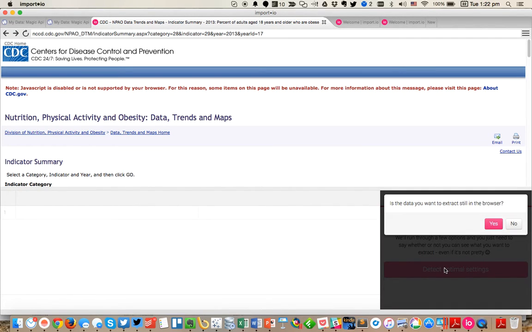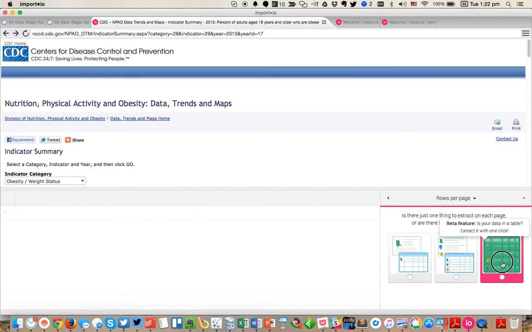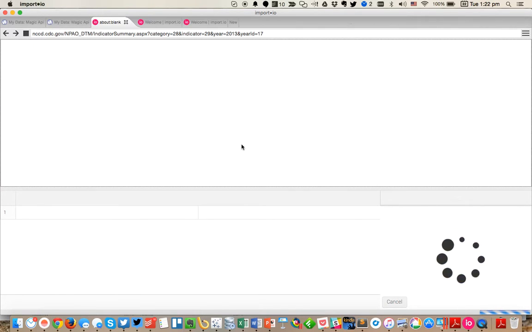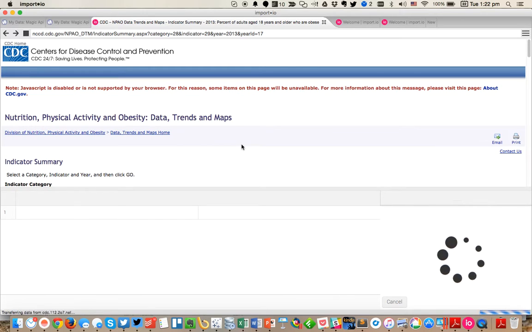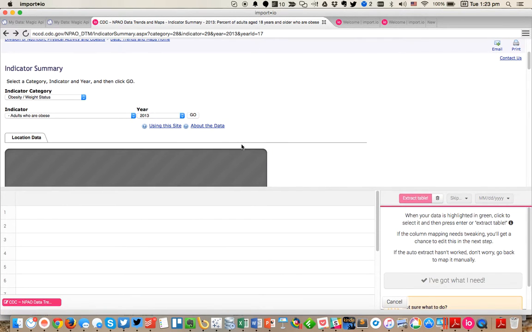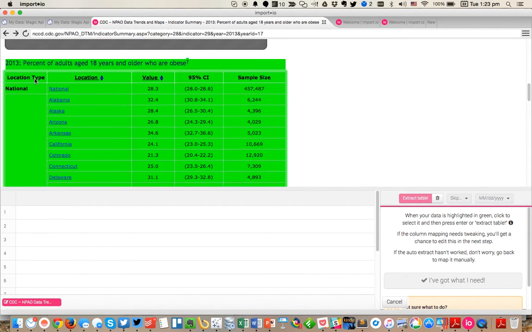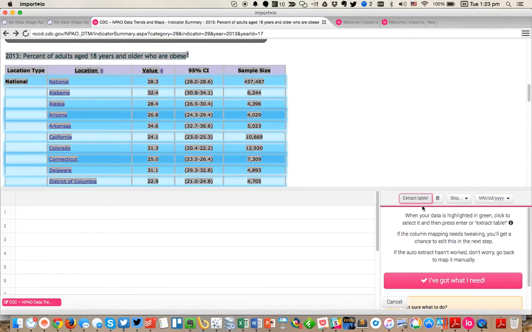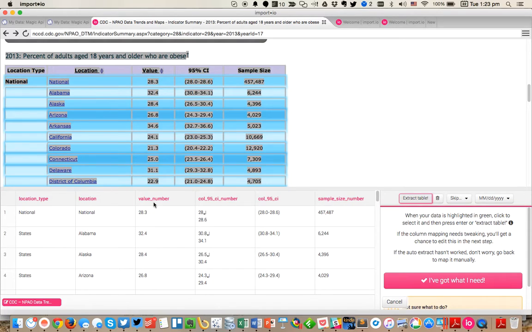And import is going to go ahead and do a little bit of scanning here. Is the data I want to extract still in the browser? Yes, it is. I'm going to click on the table option here. And then I need to scroll down through the screen until I get to the section I want, click on this section and make it green. Extract table. And you'll see now I have what I need.